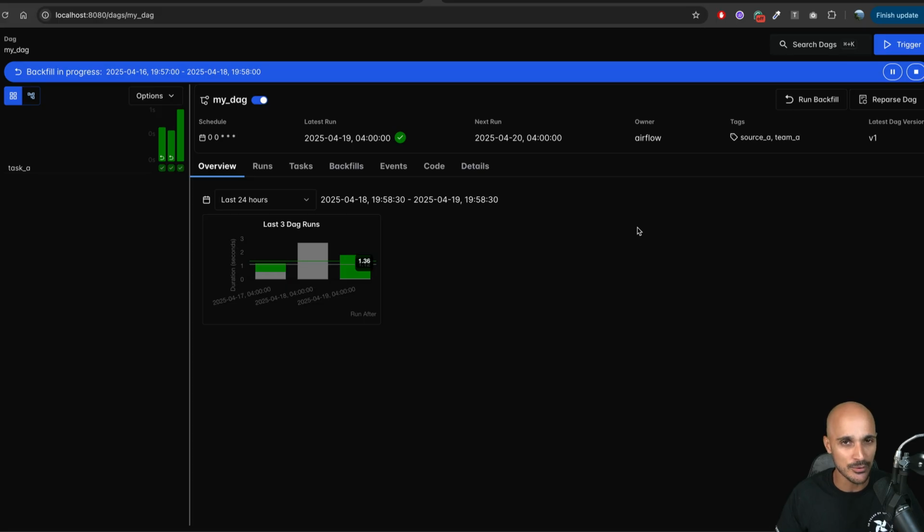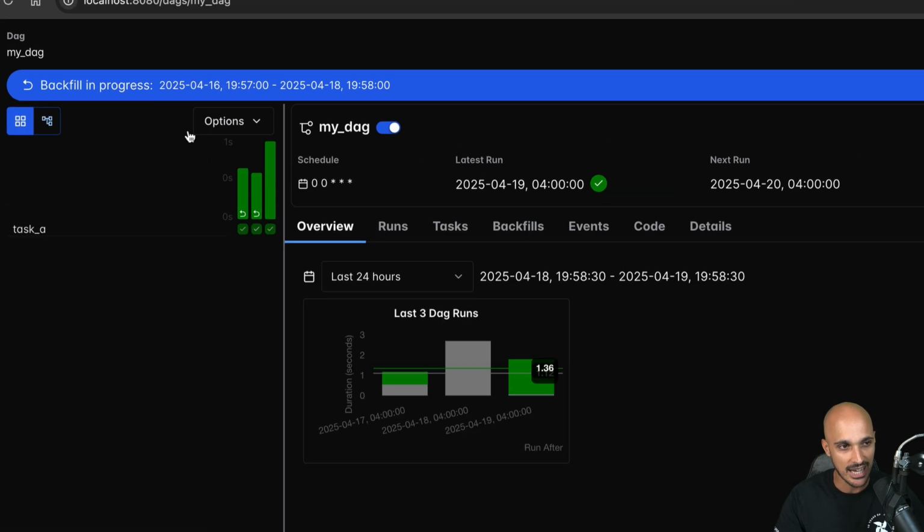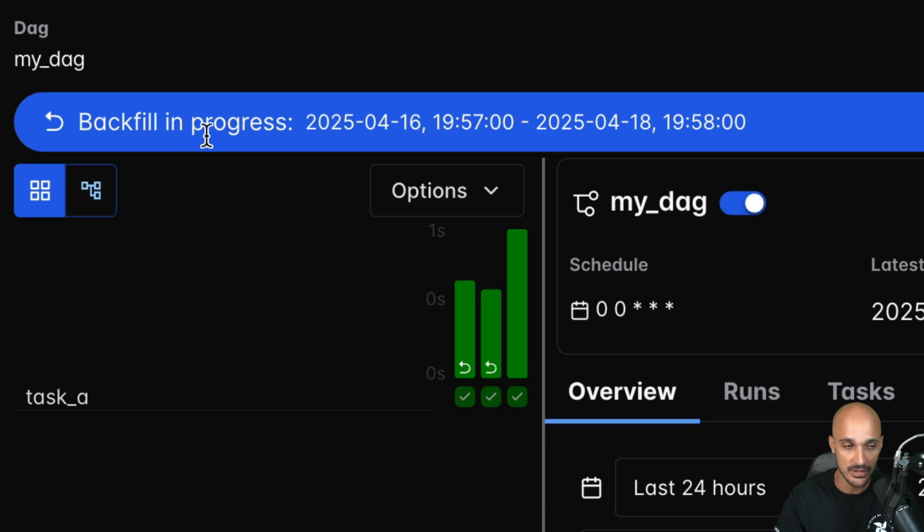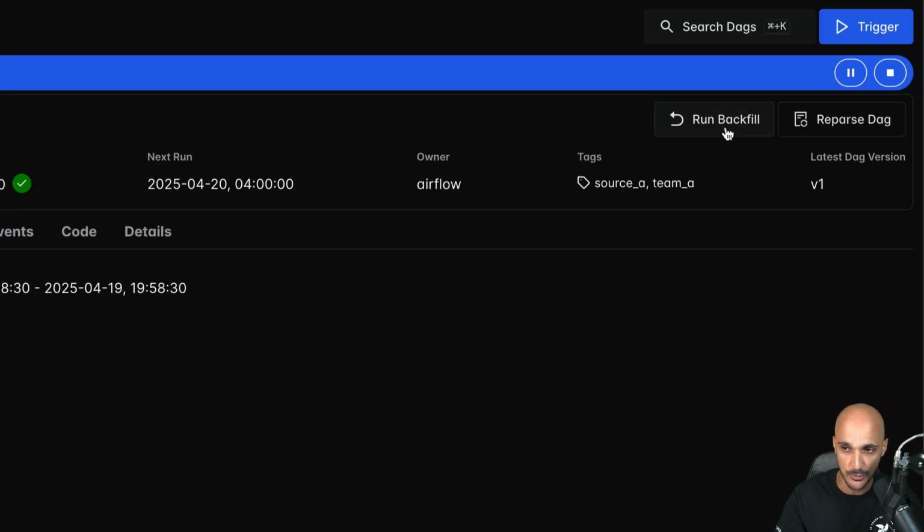In Airflow 3.0, now you can backfill your DAGs not only using the CLI like it was before, but through the UI and the API. So let me show you how to do it on the UI. As you can see here, I have a DAG, my DAG, that I'm backfilling right now. You can see backfill in progress. And to do that, you just need to click on Run Backfill.